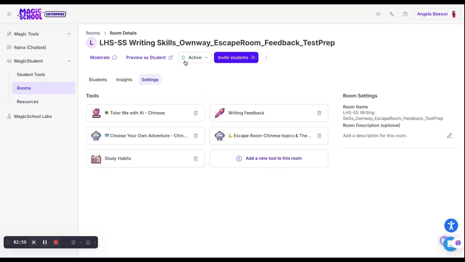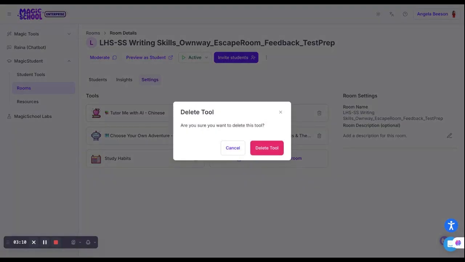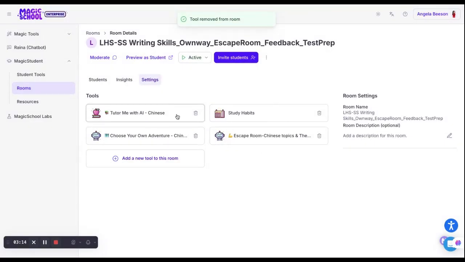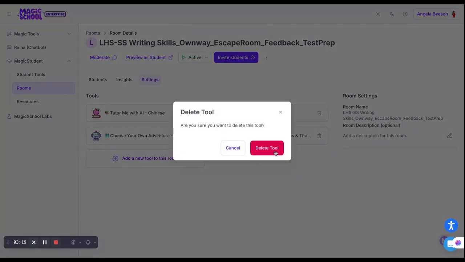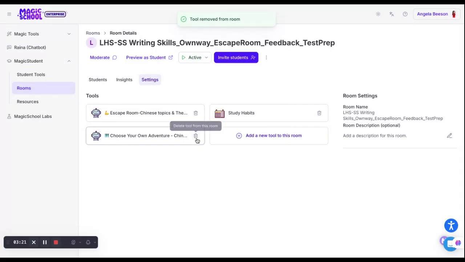All right, so after you get that template, you click on settings. You'll be able to see all the writing tools I have prepared for my students. If you don't want your students to have these, simply click writing feedback and this tool will be deleted. If you don't want the tutor me with AI, you can delete it. And there is a choose your own adventure. You can explore that if you like.